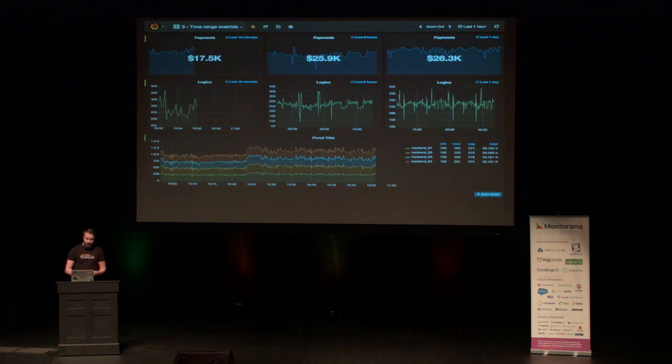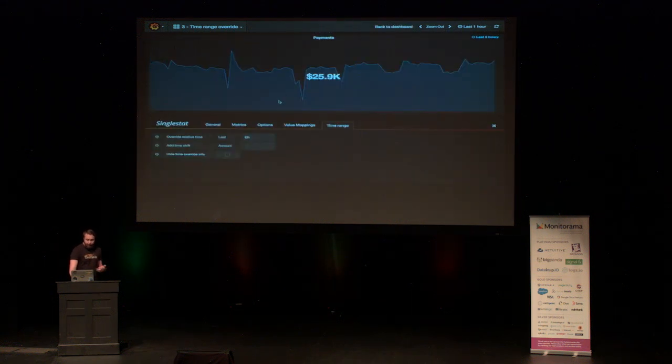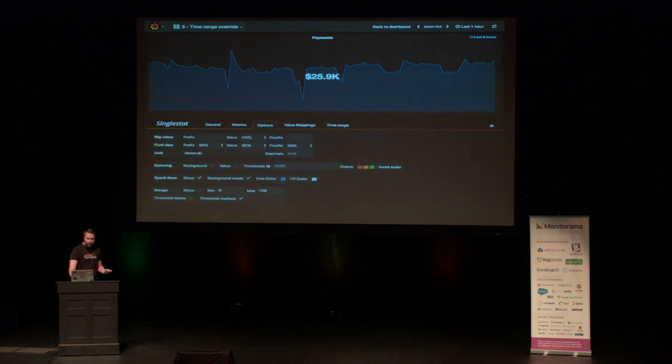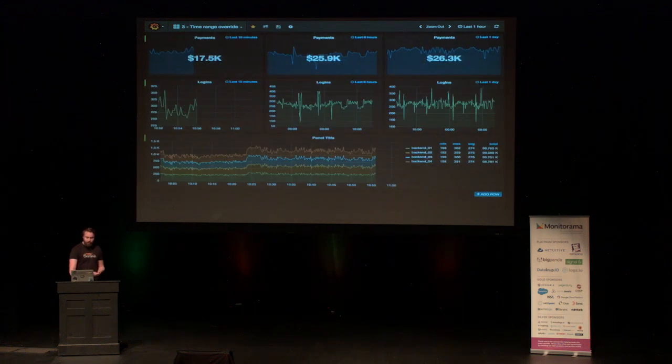Another thing that I want to show in this dashboard is some effects that query aggregation can have. In this single stat panel, we want to show the total of payments done in the last 6 hours. But you might notice that the total isn't that much higher than the total for payments in the last 10 minutes.